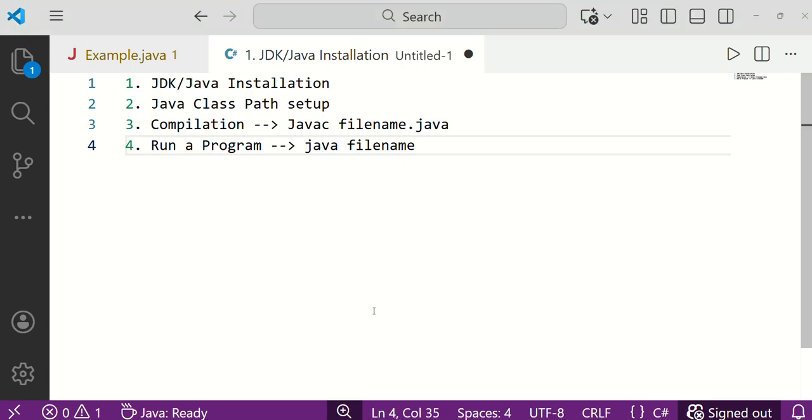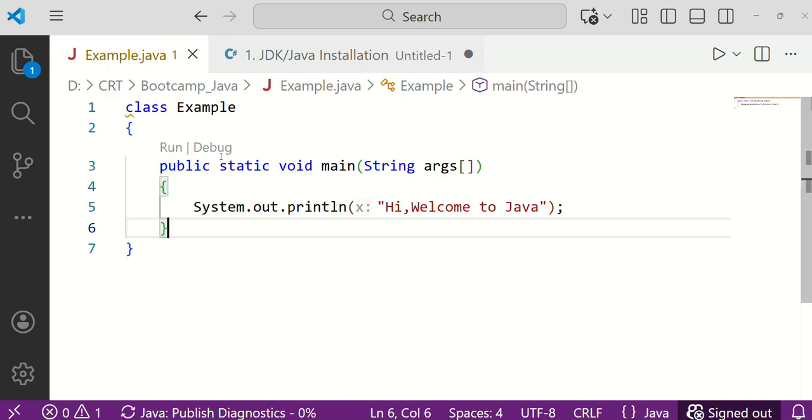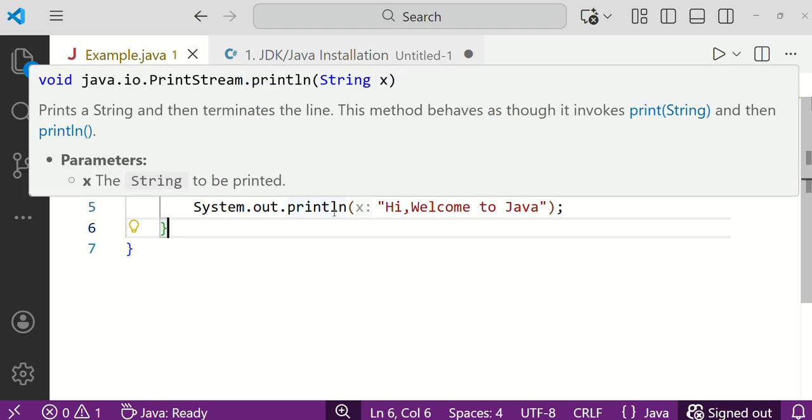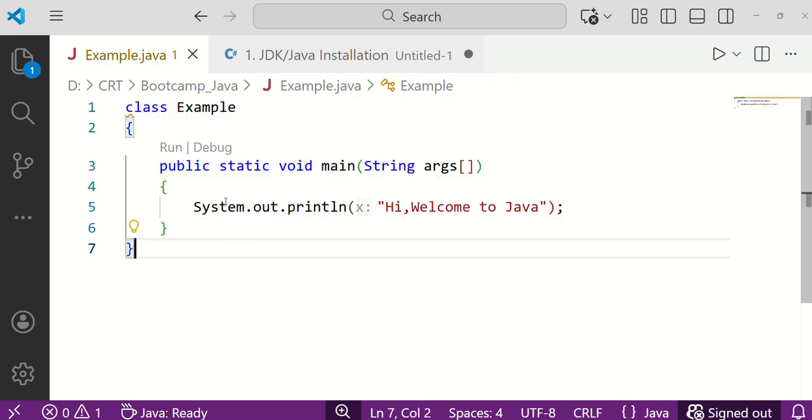I have already taken one simple one, Example.java. In the previous video, we discussed what public static void main and System.out.println are. I explained every keyword in detail. If you want, go and refer to the previous video. So this is my simple example. The class name is Example.